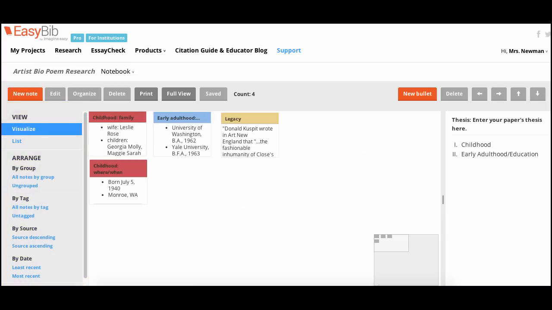Need to create an outline from your notes? You can also do that in the notebook screen. On the right, you will see outline options. New bullet adds new Roman numerals to your outline. The arrows determine where you want the bullet to go. You can add your own topic bullets and double-click them to name them. So I'm going to go ahead and add a new bullet and call it Legacy.